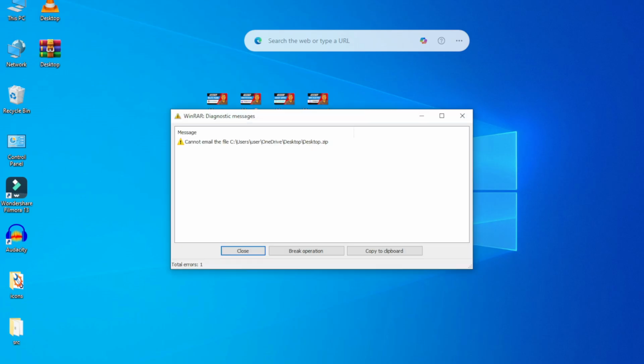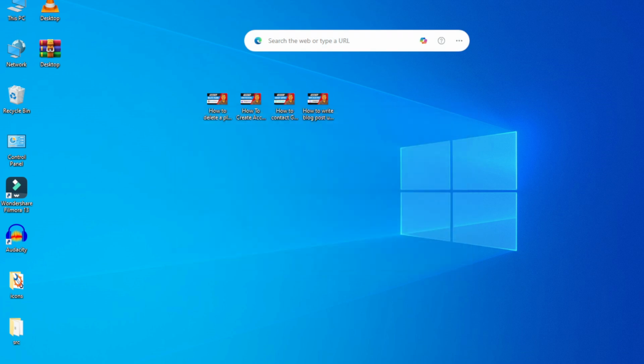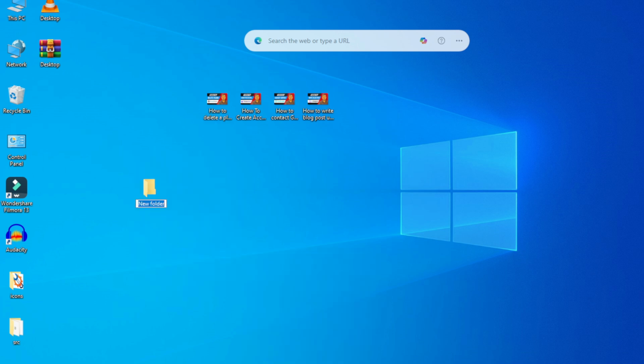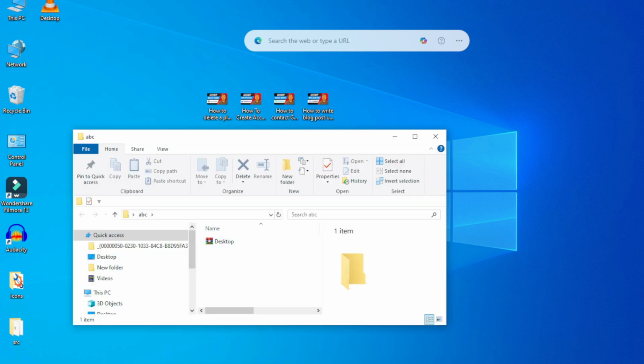Okay, my zip file has been successfully created. So I want to make a folder, so just right click and create a folder. I want to name it ABC. So just cut and paste this, so it's 100% done right now.